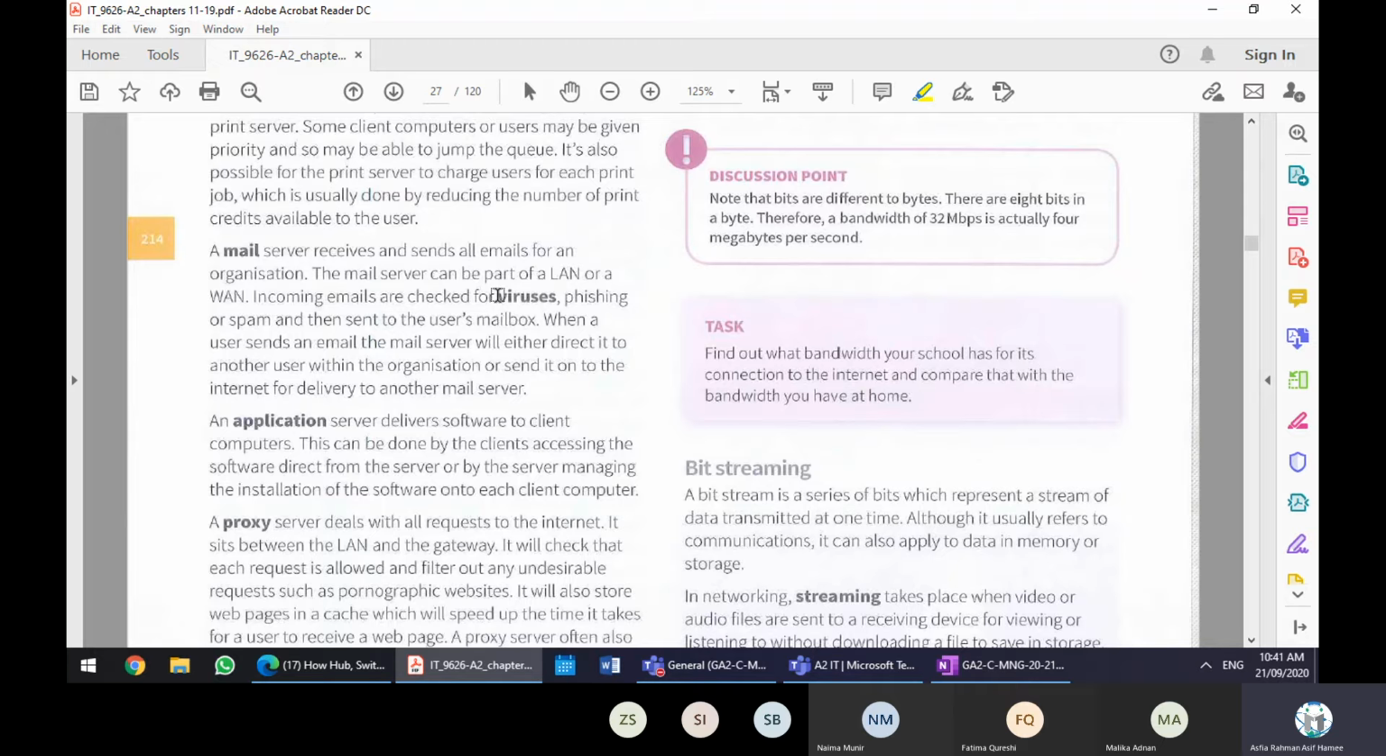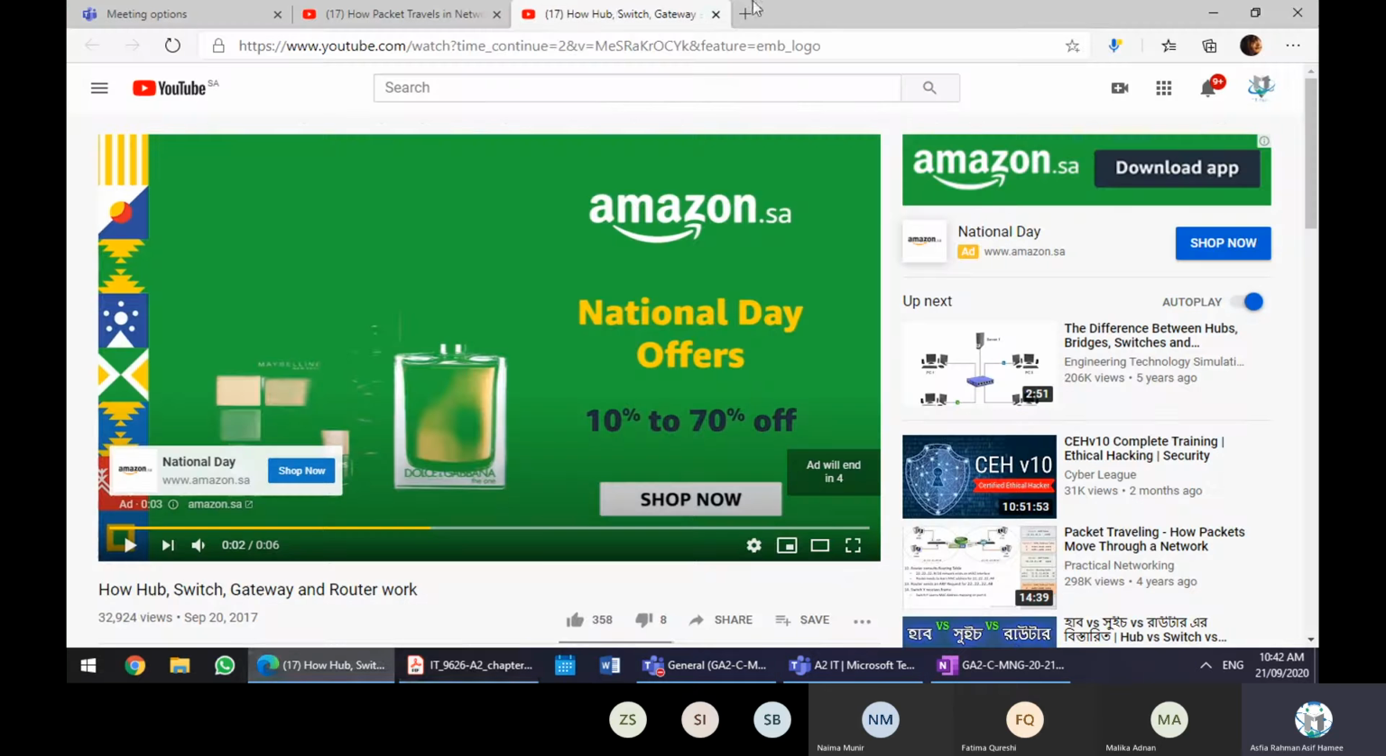Pisces.edu.sa is another server. So again, everything is managed by the email server. Application server delivers software to the client computers. How? There may be a centralized installation of the application, and then you can log in using the same credentials and you can use the same application. The best example is all of this that we use over here.